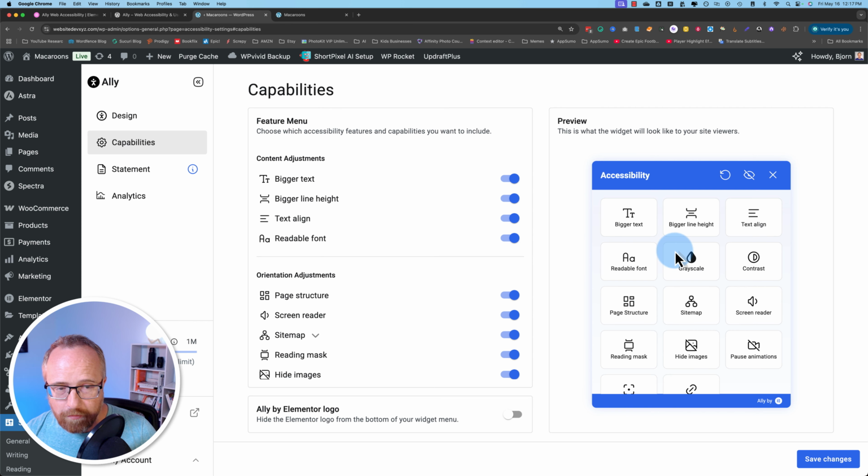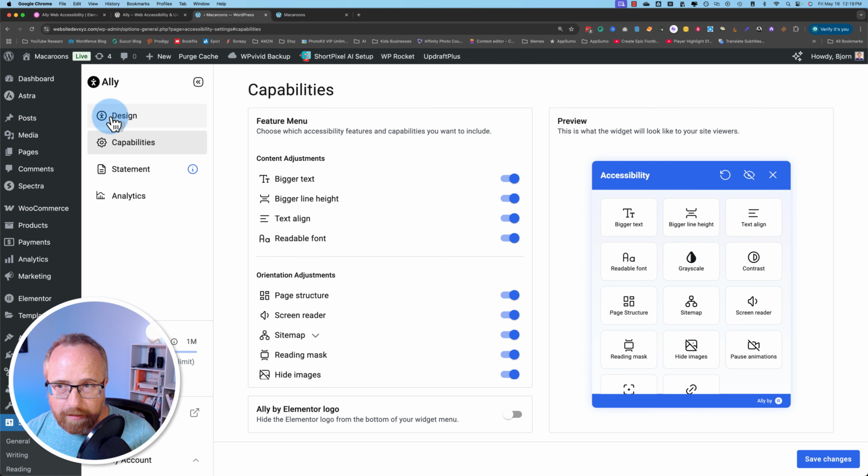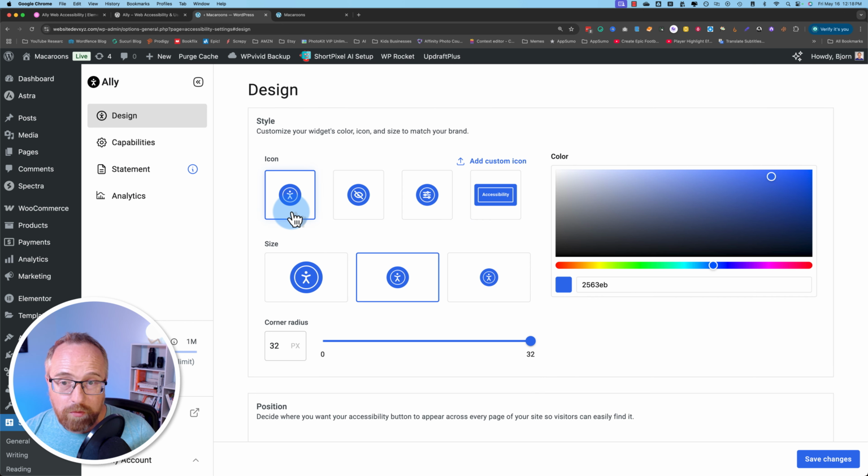It doesn't make it any harder for you to turn them all on, but it just depends on what you want to do. On the Design tab, we can choose our icon. This is like a universal accessibility icon. This is more of a settings icon. This is a privacy icon, possibly. And this writes out in plain English, accessibility.